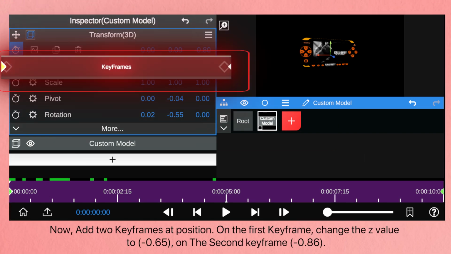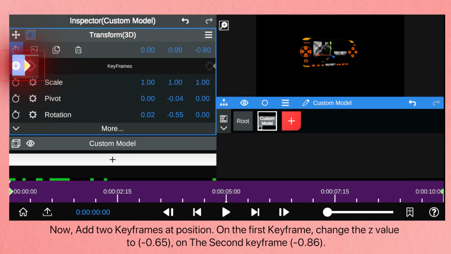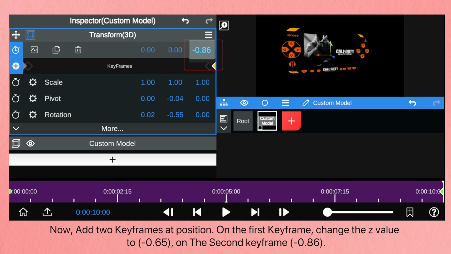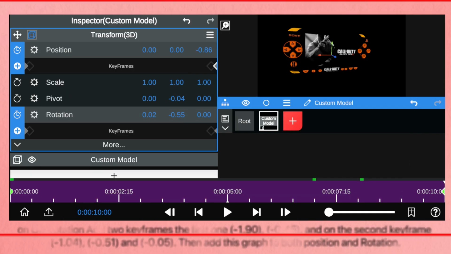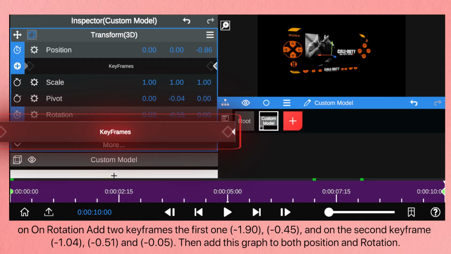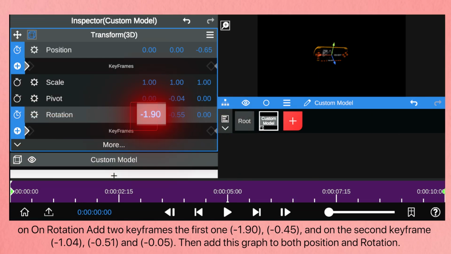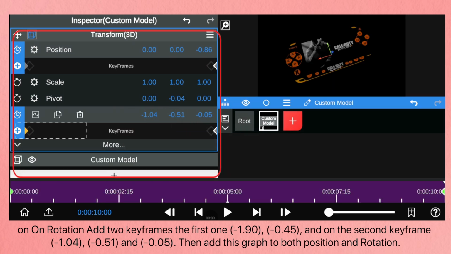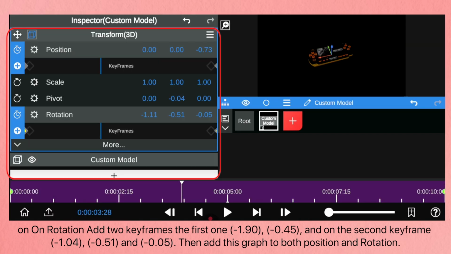Now, add 2 keyframes at position. On the first keyframe, change the Z value to -0.65. On the second keyframe, -0.86. On rotation, add 2 keyframes. The first one, -1.90, -0.45, and on the second keyframe, -1.04, -0.51, and -0.05. Then add this graph to both position and rotation.